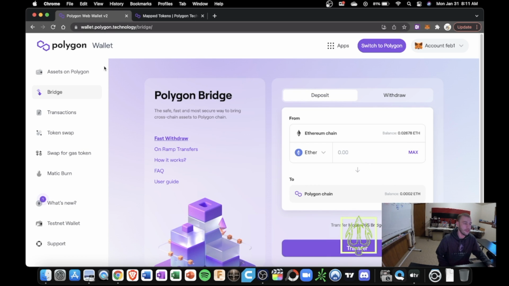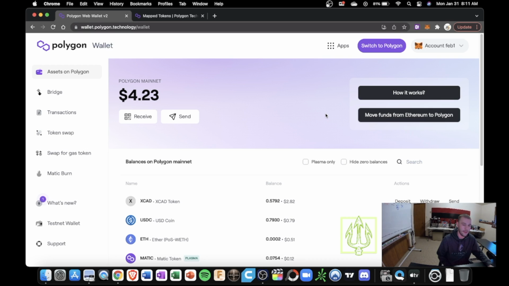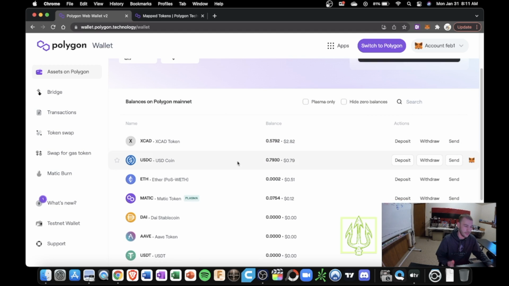Now, once you've completed the swap, you can go ahead and hit this assets on Polygon button, and that'll bring up your Polygon wallet, and we can see exactly how much of what asset you have in there. We can see this wallet has various assets. Like I said, it's kind of just a play wallet of mine, but we do have some MATIC token here. We have some Ether from a previous bridge. We also have USDC, which is bridged to the MATIC mainnet, and we've got some XCAD token.